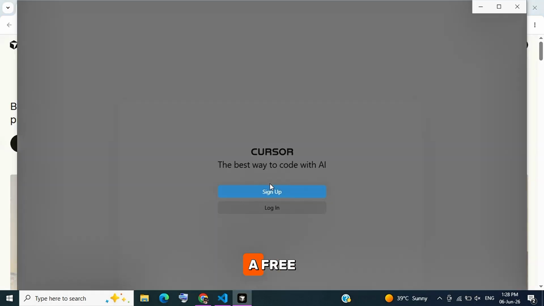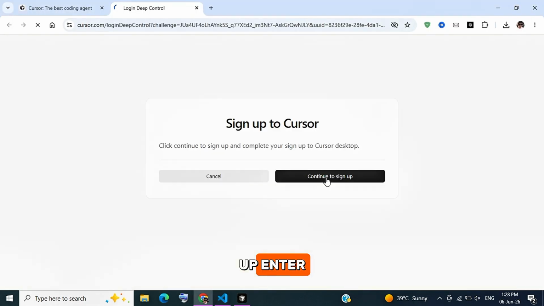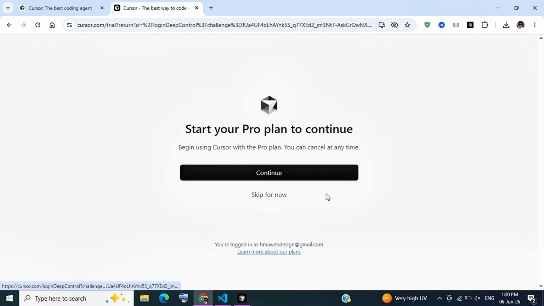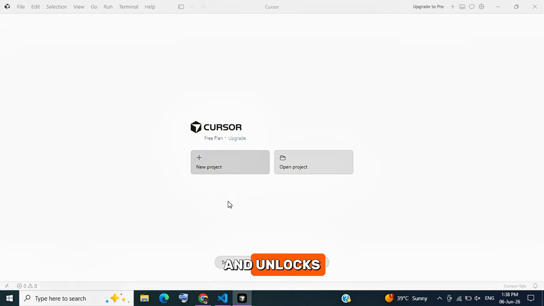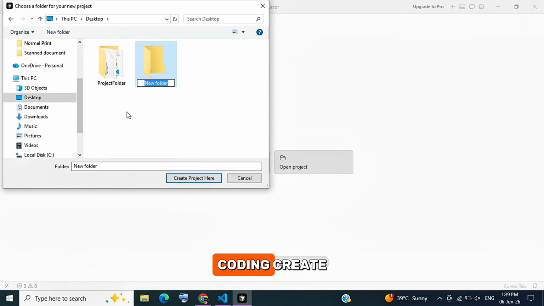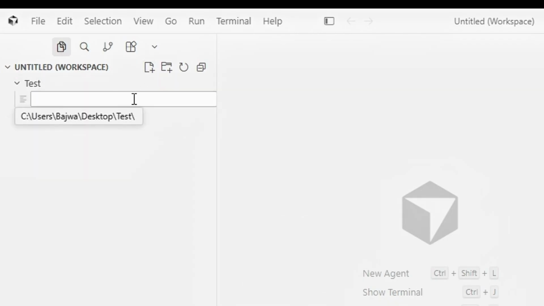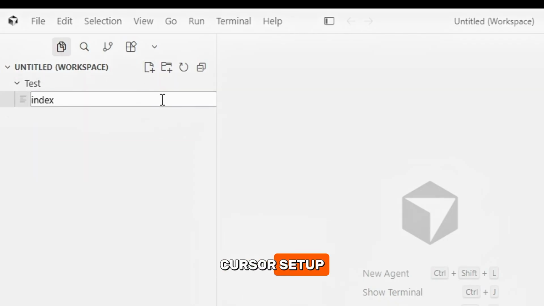First, create a free account. Click Sign Up, enter your email, and verify it. This takes 60 seconds and unlocks the AI features. To start coding, create a new folder. Inside this folder, create an HTML file. That's it, you're inside Cursor, setup complete.